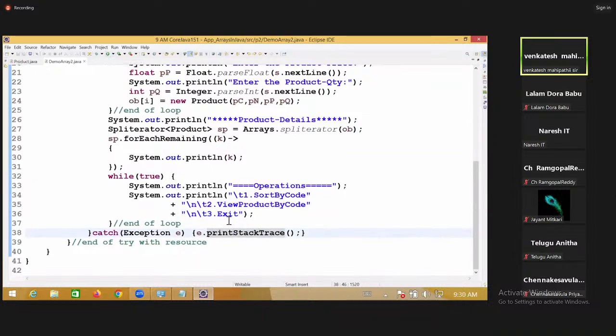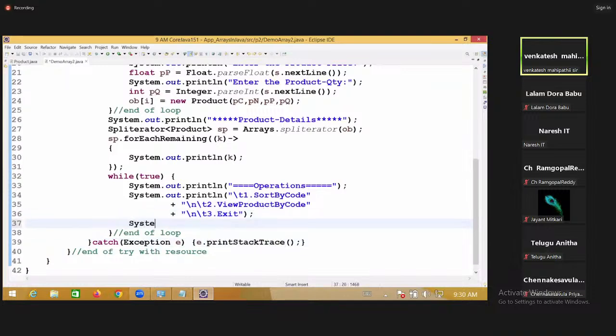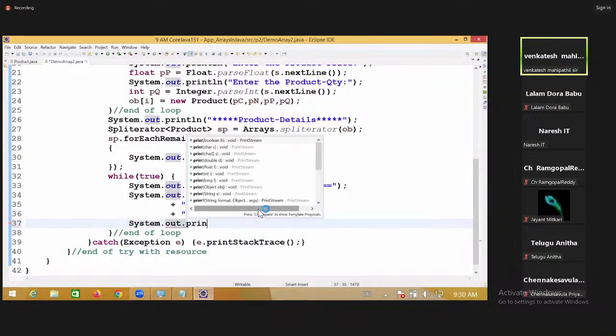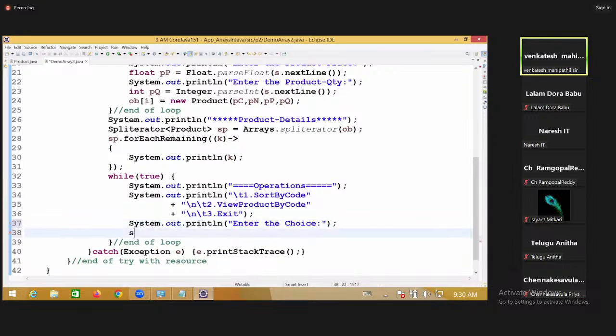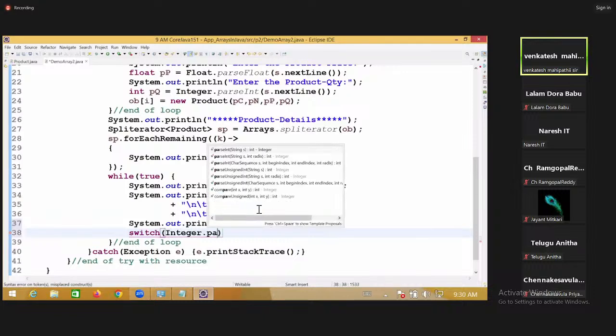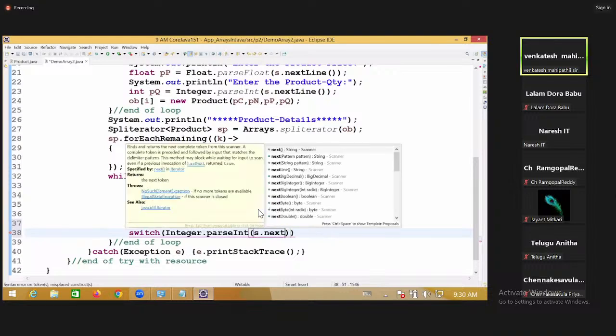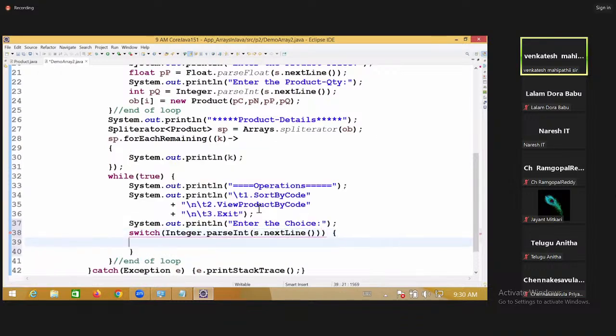Let me run it once and check it. Right before that, System.out.println: enter the choice. Switch of Integer.parseInt(s.nextLine()). I'm reading the choice directly. End of switch.